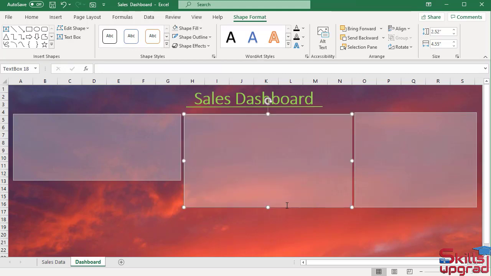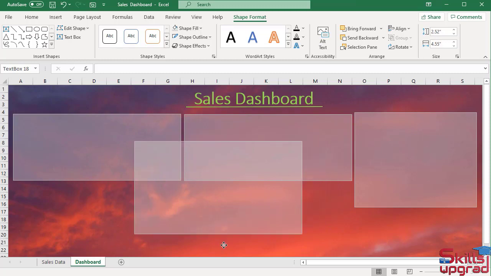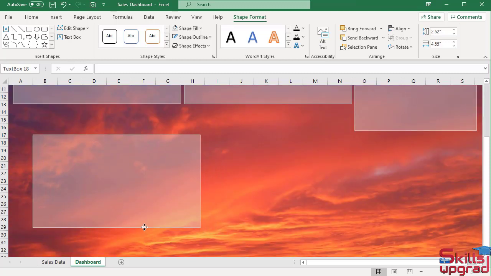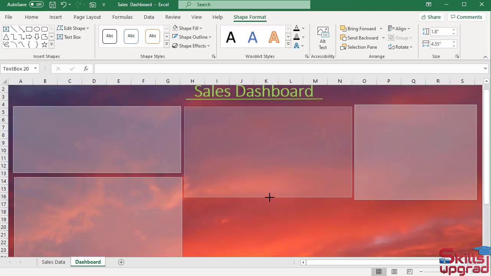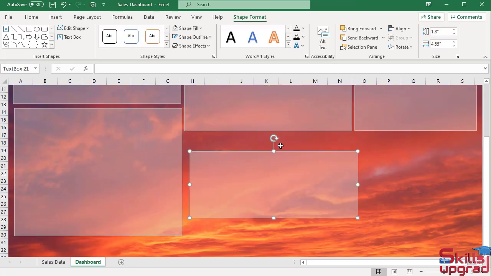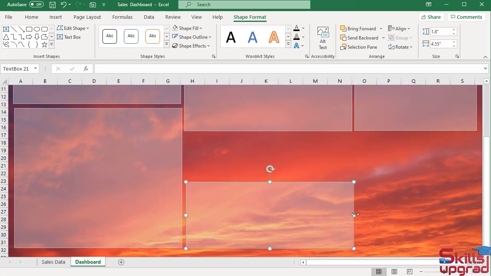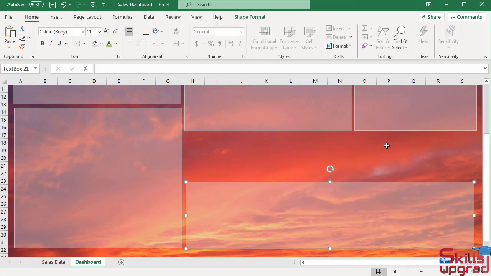I make another copy of this text box. Drag and drop this text box at this position. Resize this text box. Then select this text box. Place this text box at this position. Resize. Then I add here 6 more text box.